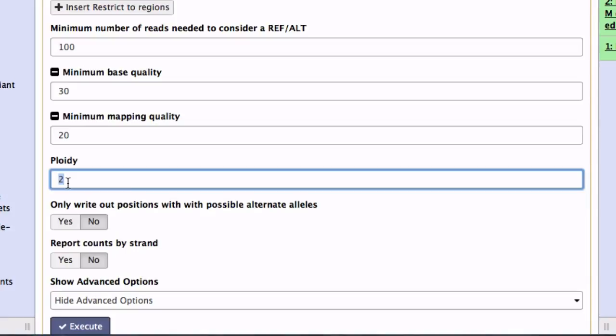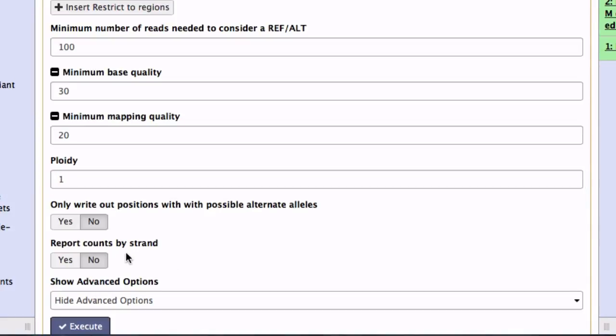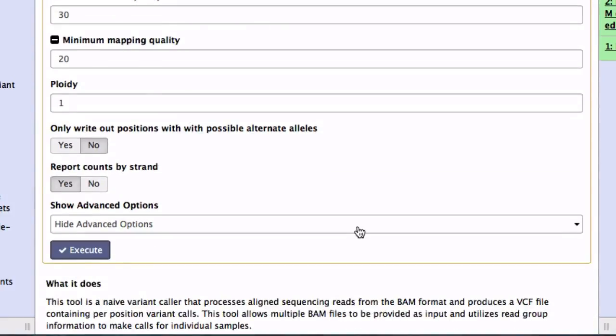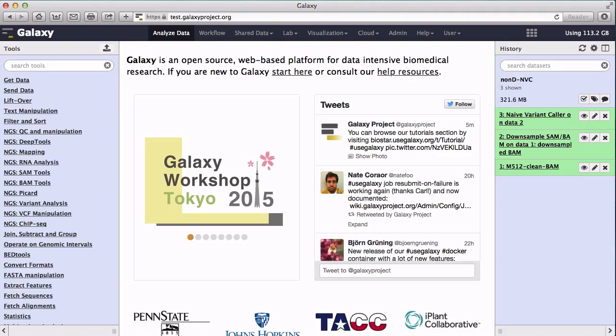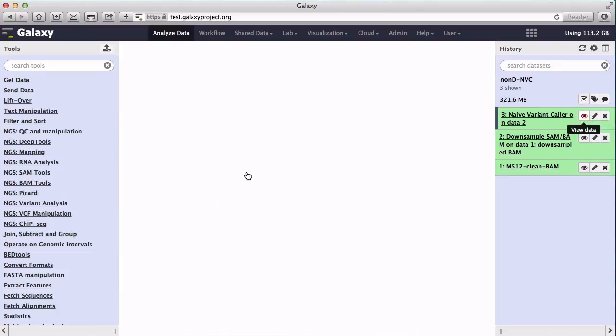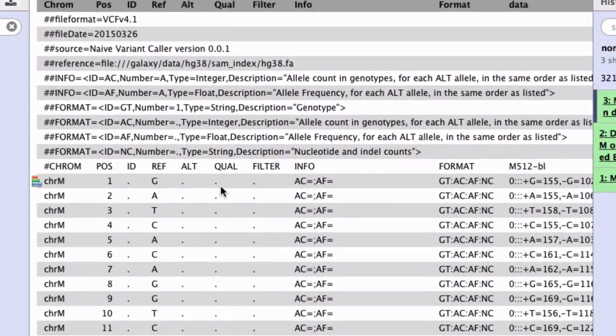It's a mixture, so it's definitely not diploid. We'll set ploidy to 1, and we'll set it to report counts by strand. This will help us down the line to see if we have any strand biases for the calls that we will find. Now Naive Variant Caller has finished, and it reports data in a VCF format, which is not very pretty to look at, and it reports data for each site regardless of whether you have alternative alleles or not.